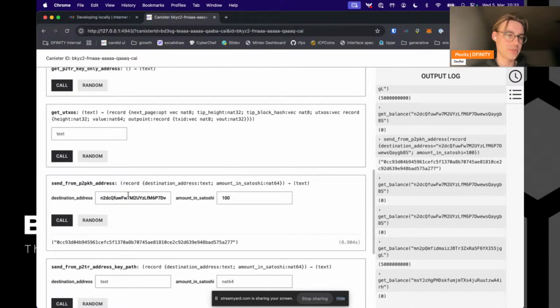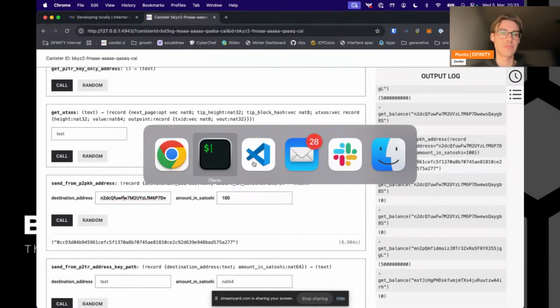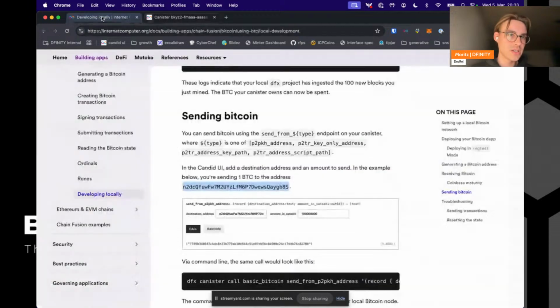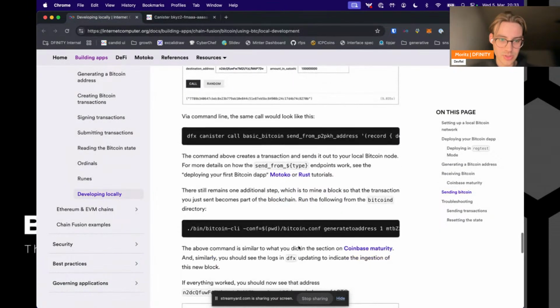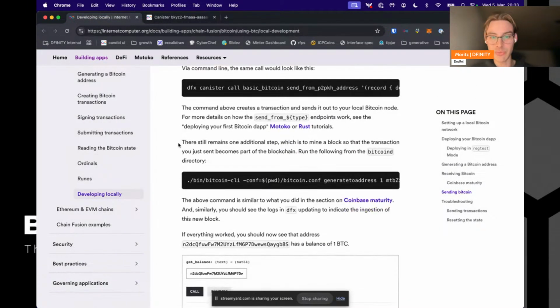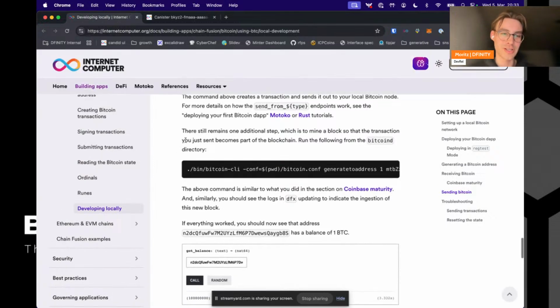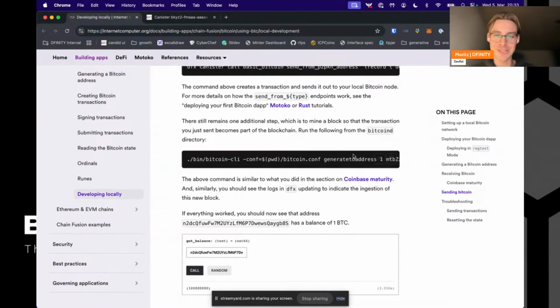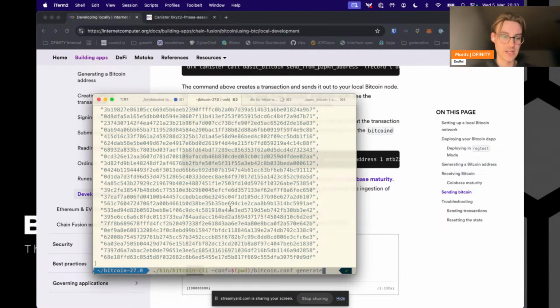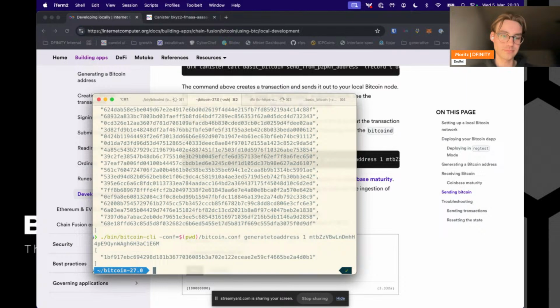Should be empty. I think I have to mine a block first. Yeah, that makes sense. Should also be written here. Yeah, there still remains, yeah, I should read the docs. It helps. There still remains one additional step, which is to mine a block, so that the transaction you just sent becomes part of the blockchain. That makes a lot of sense. Let's do that. So now we mined a new block, and within this block, this transaction that we just sent should be included.